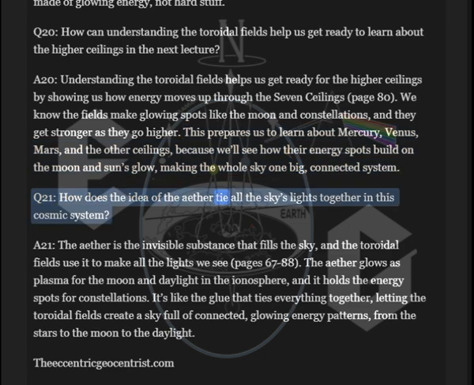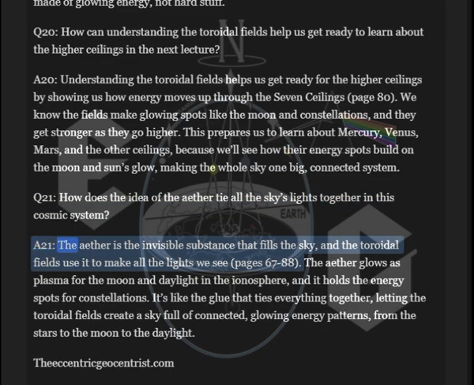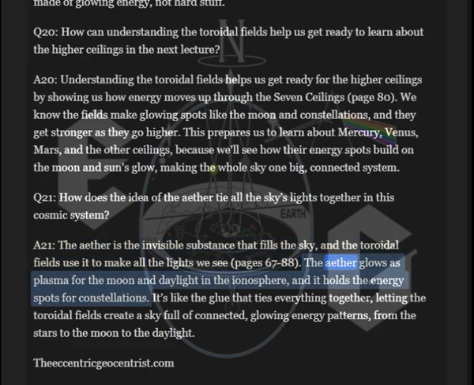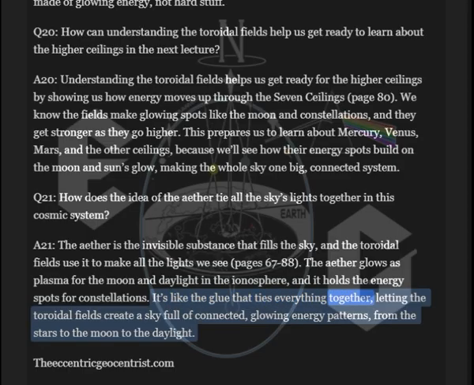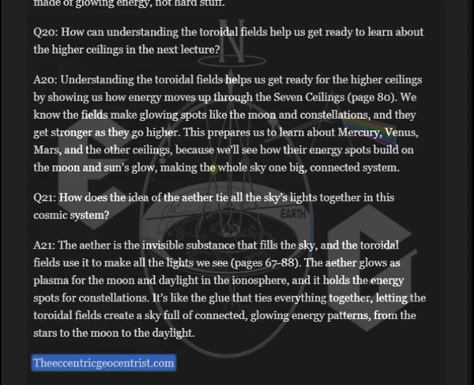Q21. How does the idea of the ether tie all the sky's lights together in this cosmic system? The ether is the invisible substance that fills the sky, and the toroidal fields use it to make all the lights we see, pages 67-88. The ether glows as plasma for the moon and daylight in the ionosphere, and it holds the energy spots for constellations. It's like the glue that ties everything together, letting the toroidal fields create a sky full of connected, glowing energy patterns, from the stars to the moon to the daylight.